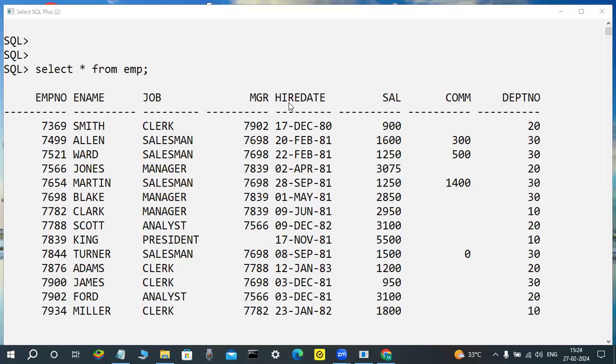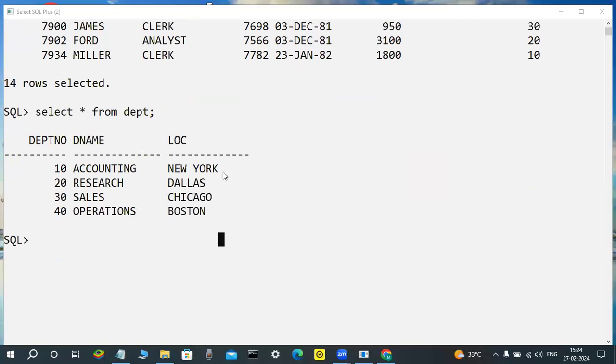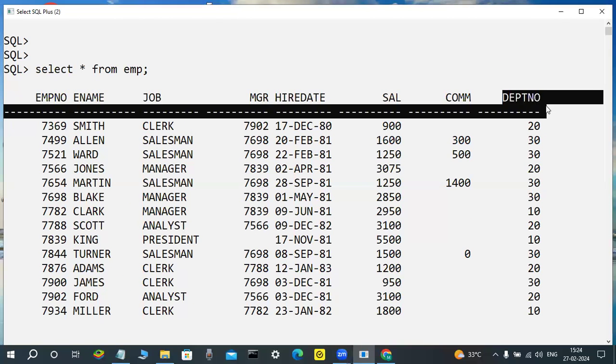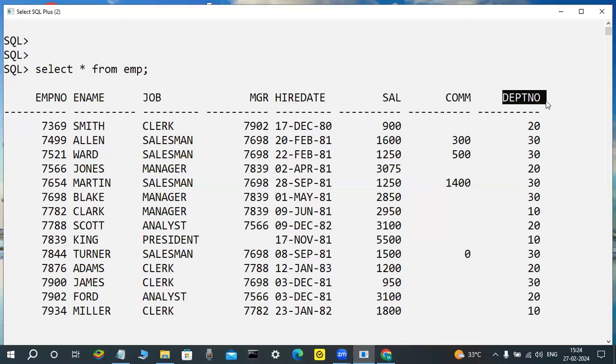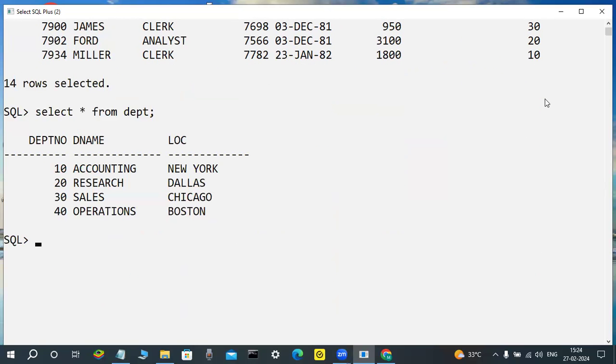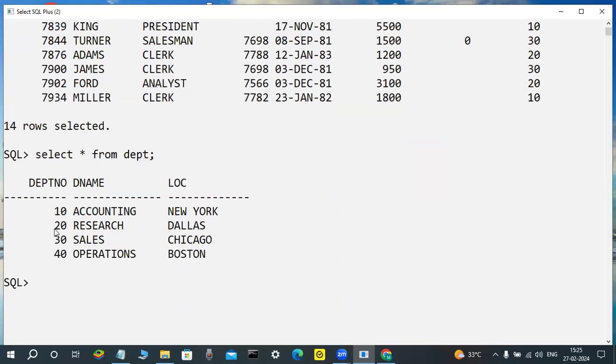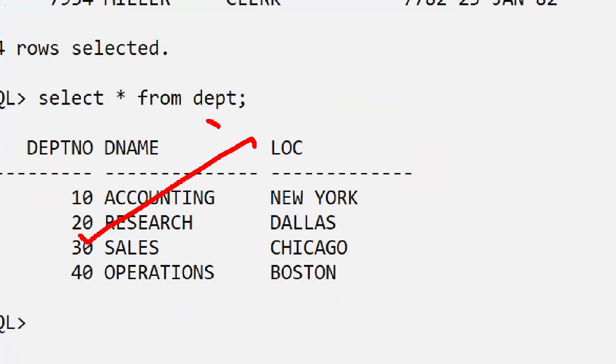What is the technical concept? In these two tables, a common column is there. Check it out. Yes, very good: department number is a column here, and here also department number is a column. Based on this only they decided which one is a master and which one is a child. It is common column based. Concentrate here, very important. Observe the data in the common column: 10, 20, 30, 40 in the DEPT department number.